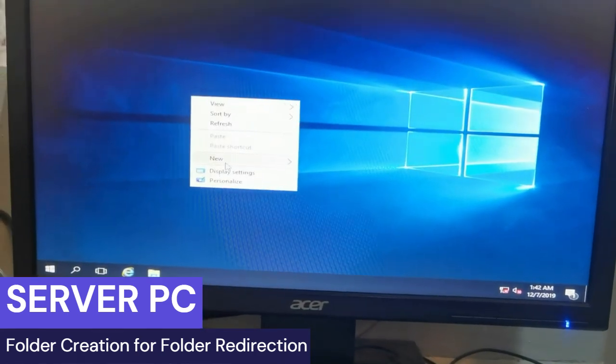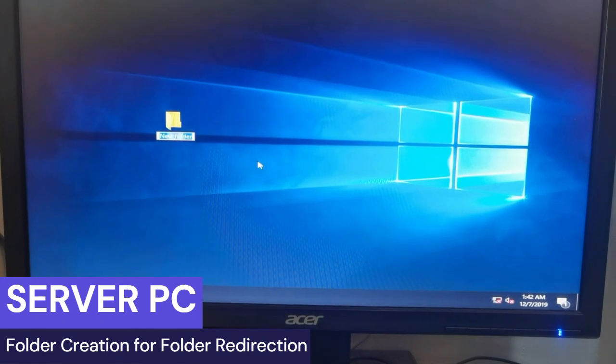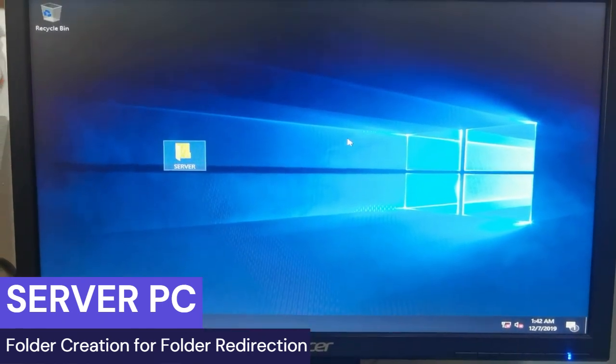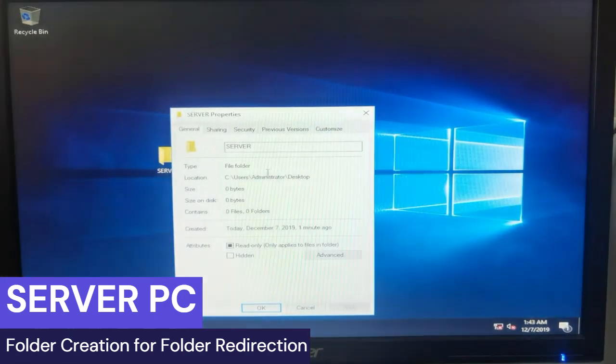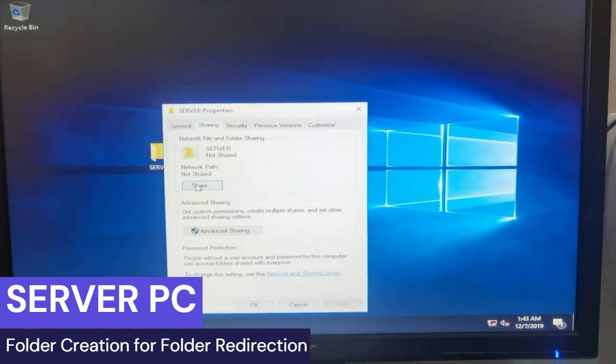Just right-click on the desktop and go to New, then Folder. Rename it to Server, then right-click on it, then click onto the Properties option and navigate to the Sharing tab to configure the sharing permission of the folder.